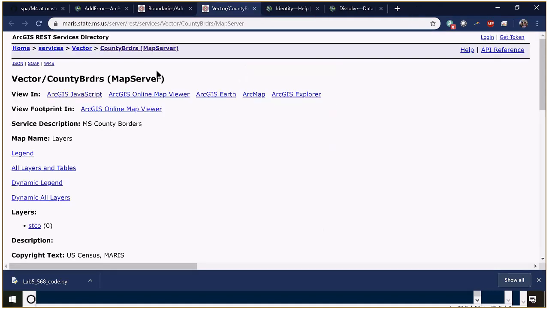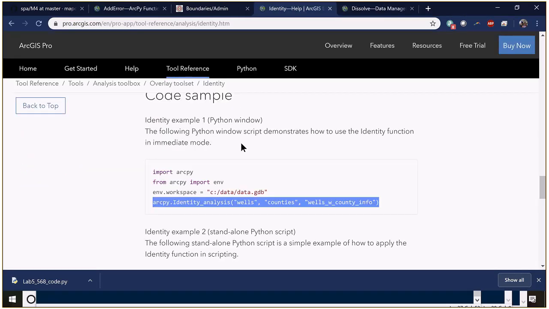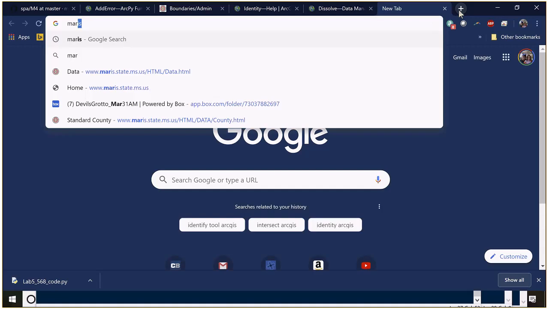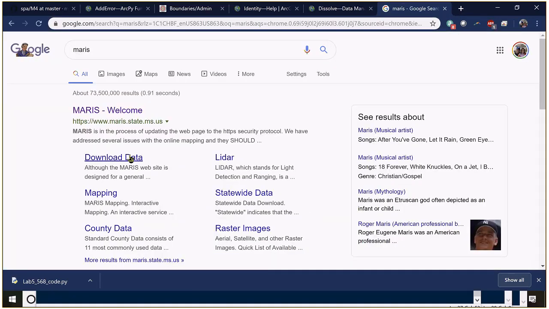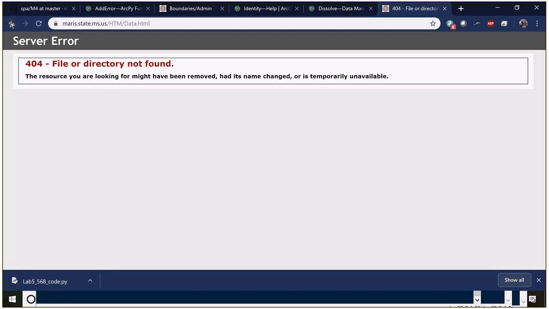I was just seeing, okay, yeah, that is what we want. I was wondering if it was lines or polygons. That looks like it's good. Well, oops, I closed up Maris. Download data.